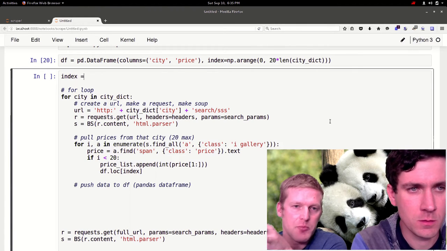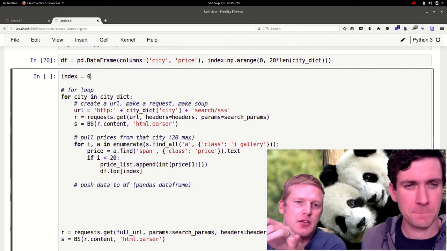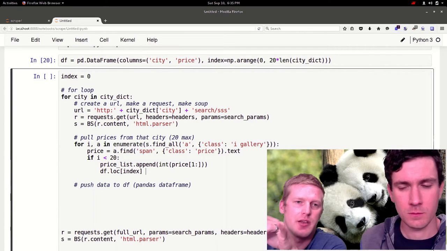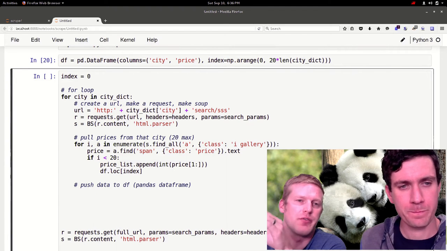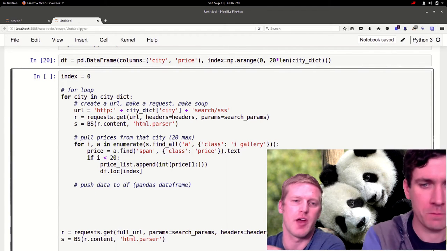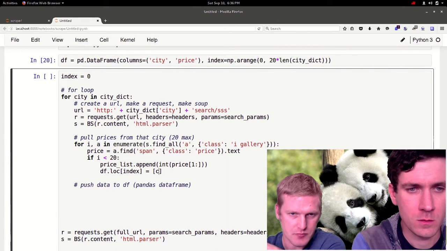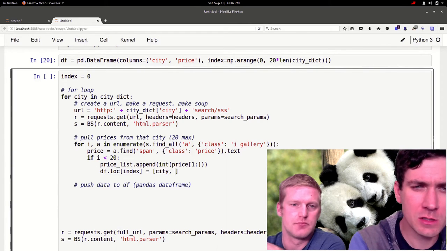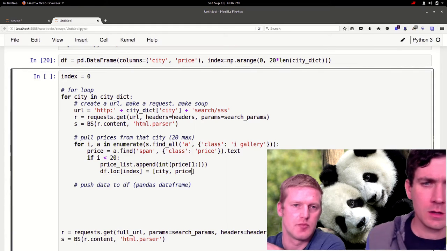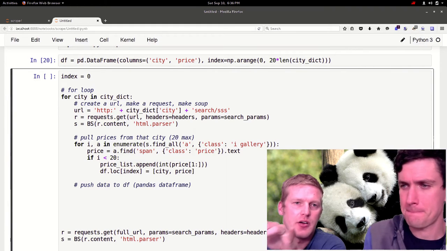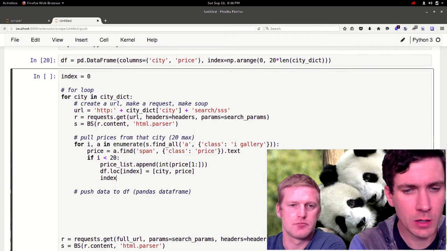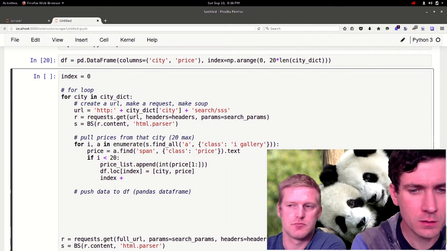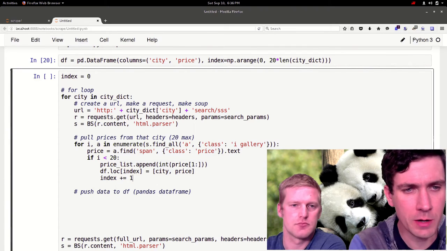We could use i, but the problem with using i here is our enumerate is going to be reset for every different city. So we want an index that's continually indexing a new value from the start of the first city to the end of the last city without being reset. So we'll feed that a list of the city and the price. We have to give it two different values since our data frame has two different columns. And then we will augment our index value by one each loop.